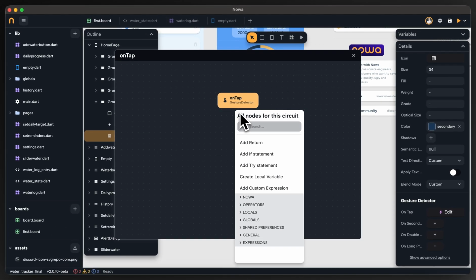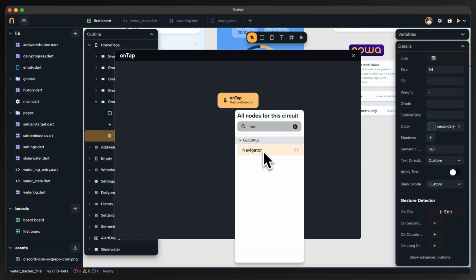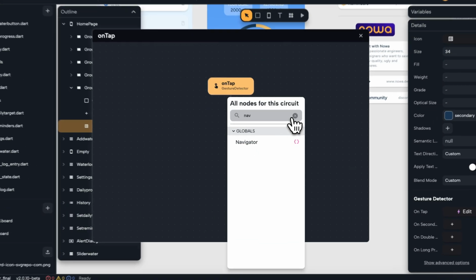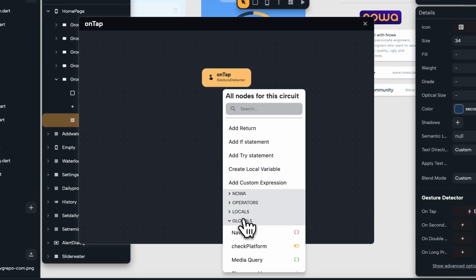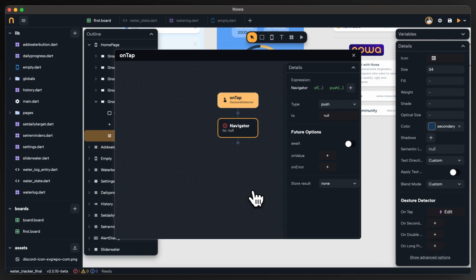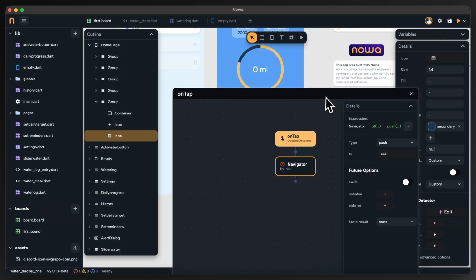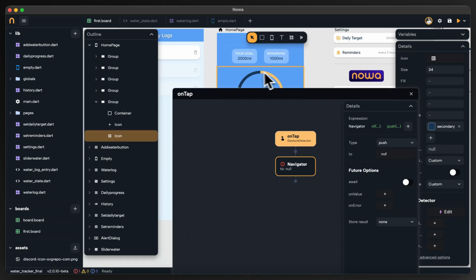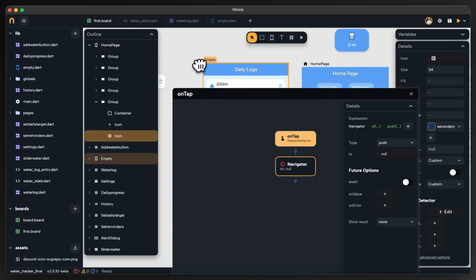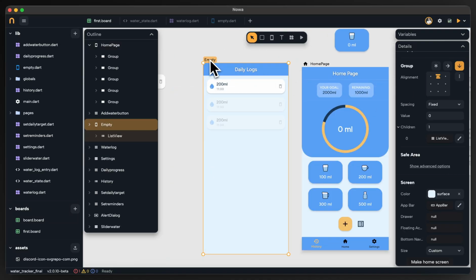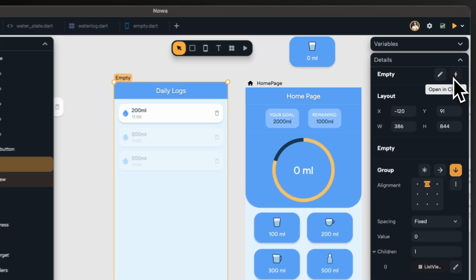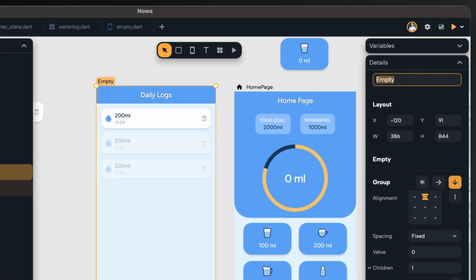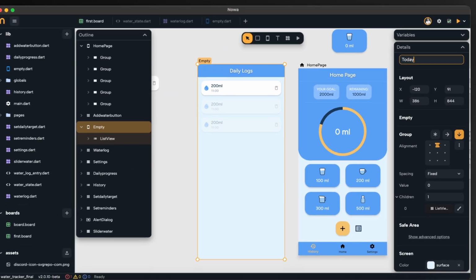And here I want to use the navigator object. Now you can find it by searching for it, or you can simply just go under. Now I can see this menu. So I want to go to that screen, which, what's the name of that screen? Empty. Let's just modify the name. So I want to call the screen today, let's say today history.